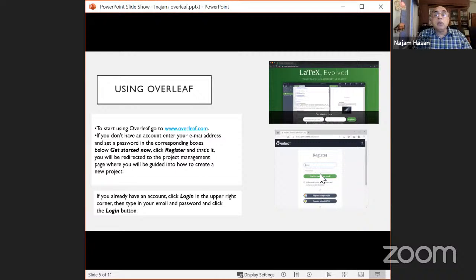And you have to either register, or if you've already registered, you can log in and start using it. Okay, so in a moment we'll see how you can do it. And registering is extremely simple. It is free, and you can register using your email address and get started right away.